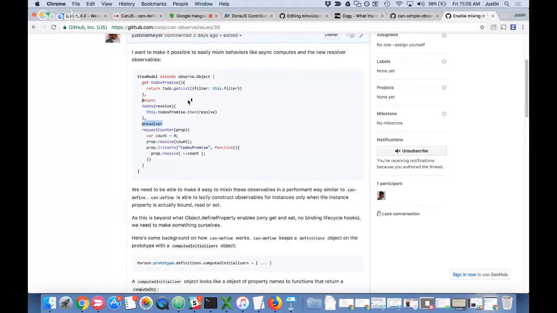What I want to be able to do is, on can observe, decorate in a resolver like this, and this essentially is going to build a resolver observable for every single instance and then wire up instances of this view model's get and set to essentially call that instance of a resolver observable. And we have other ones like async that would work the same way. Getters are already doing this. So that's cool. Plan. Cool.